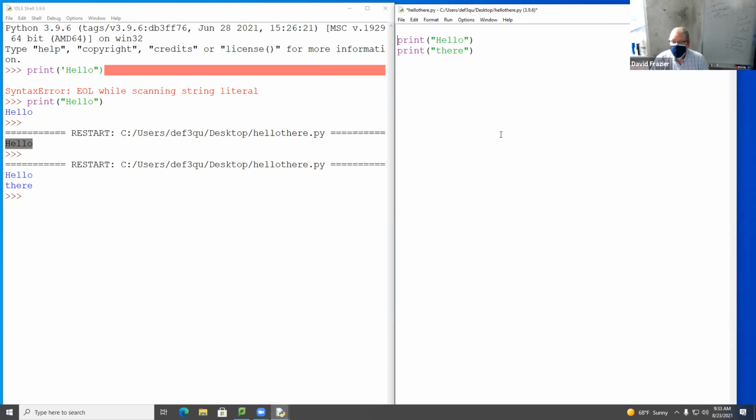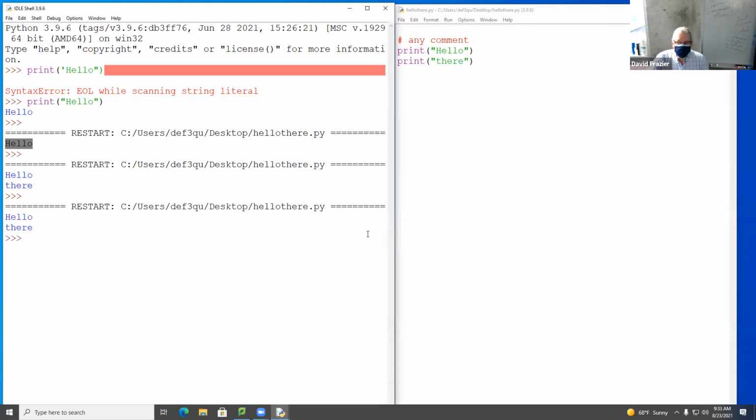So comments are pretty straightforward. All you have to do is put the octothorpe, shift 3, pound sign, whatever you want to call it, and then put whatever you want. Notice it turns red, at least on this computer. When you run it, it makes no change at all.